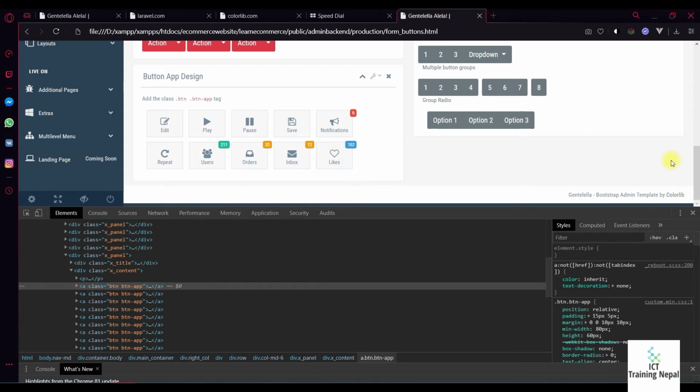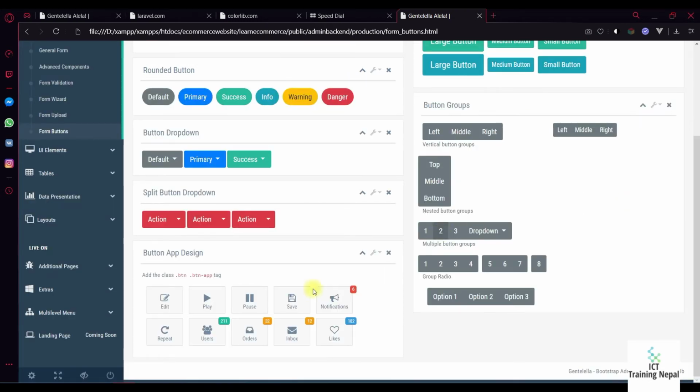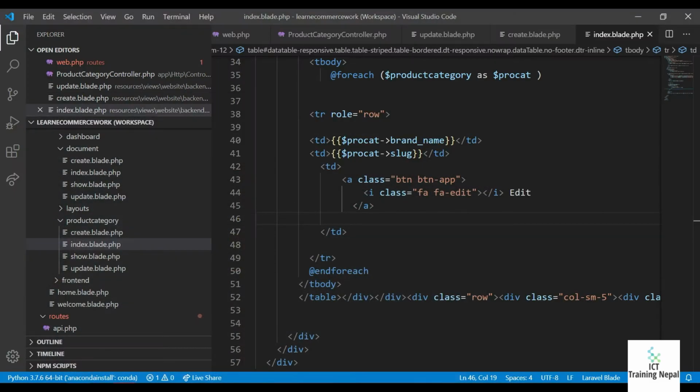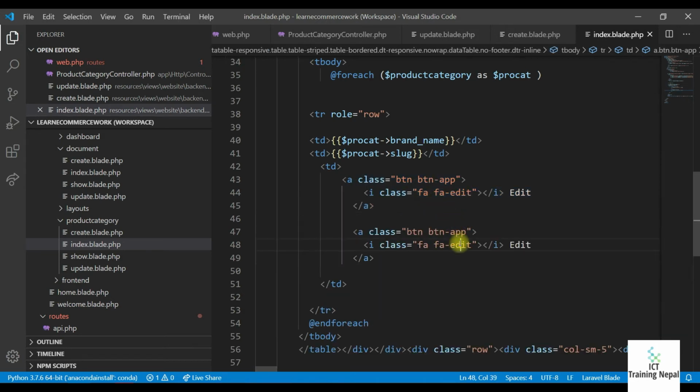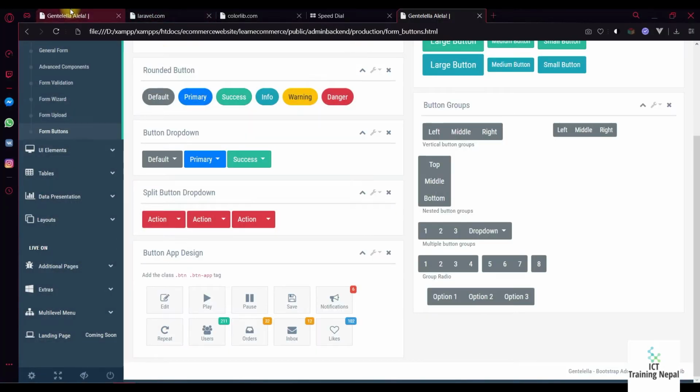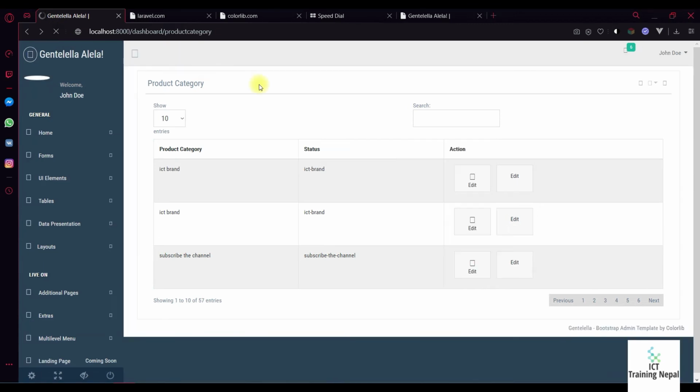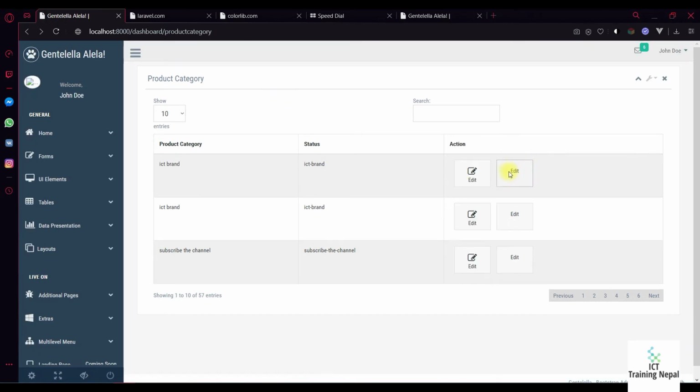Okay, so let's see the delete one, button app tag. Okay, so here the class, this one, it says that. So let's see here the delete things and let's copy this one, let's paste here and here delete. Okay, so let's refresh this. Okay, delete, it doesn't have delete, I think.